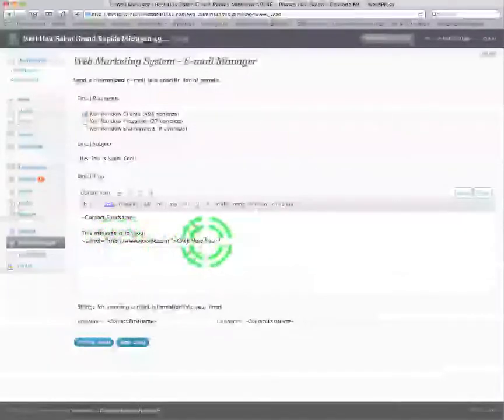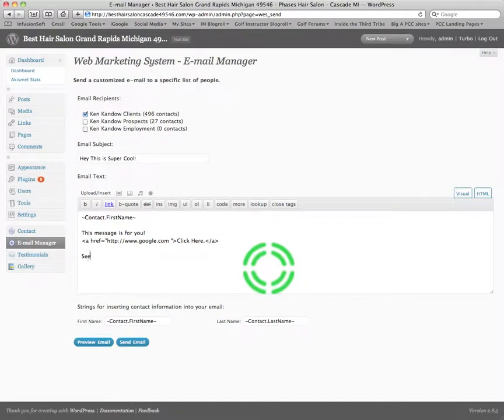So now you'll see the code around there. So when someone clicks here, they'll be taken to Google. And then you can put your salutation.